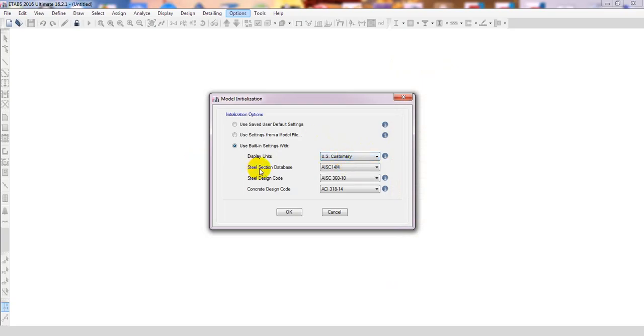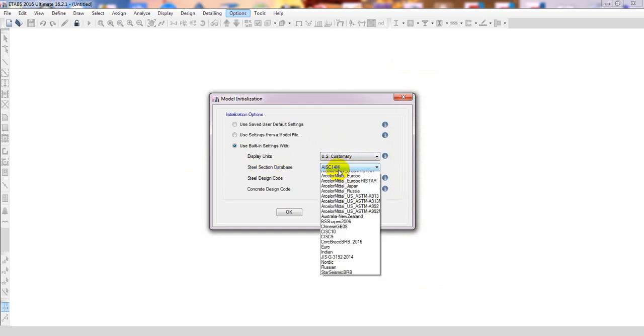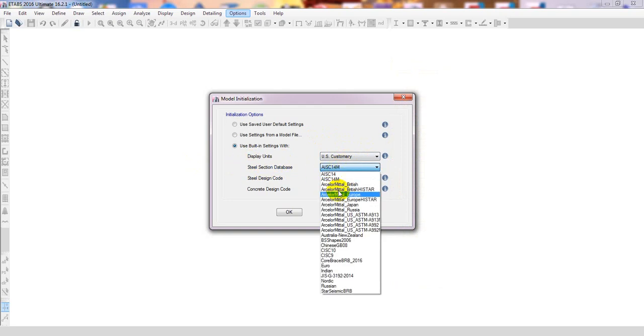After that, select the steel section database. Here is a very important part. They have many country codes for different types of databases. I will use the American code because this code is workable for every country. If you have any other request for working with different codes, please let me know. I'll try to work with those codes.